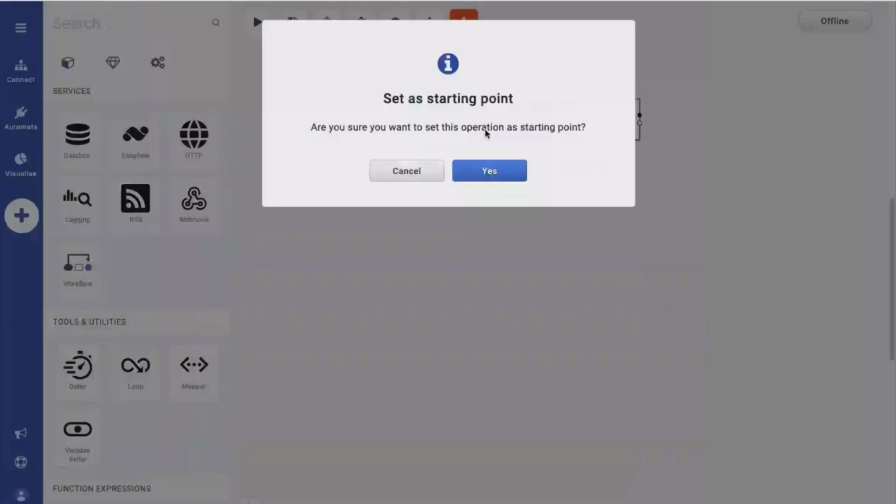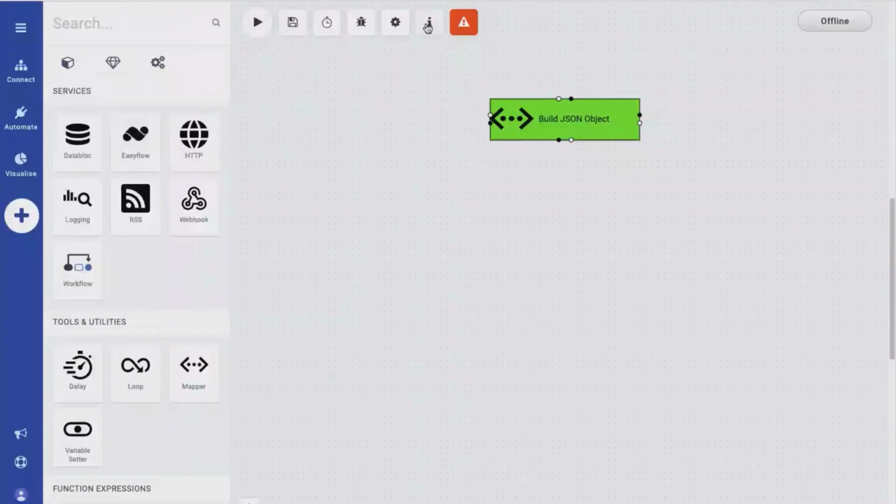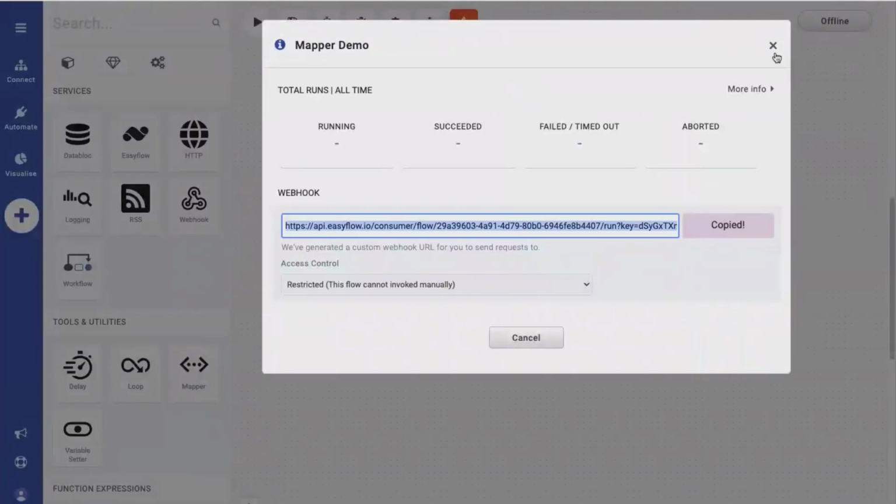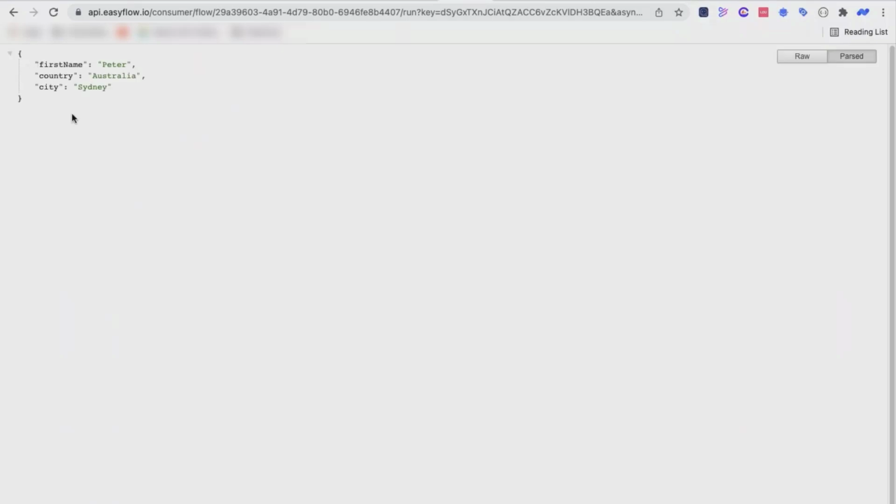Now we run the workflow after setting our mapper as a starting point. We will use the endpoint API that the workflow provides and run it from the browser. As you can see, the workflow returns a JSON payload as expected.